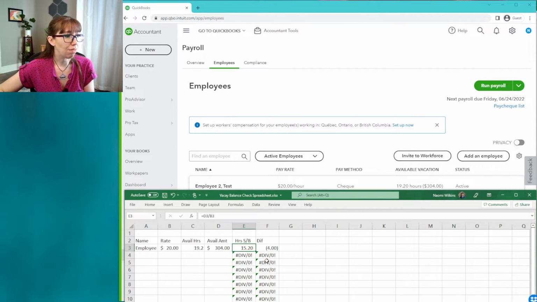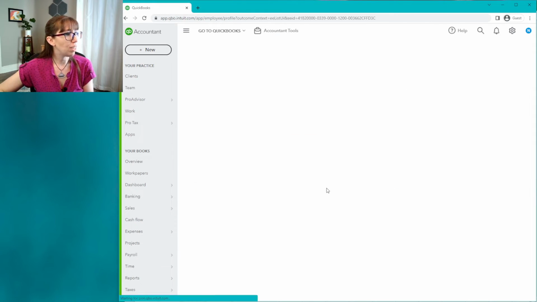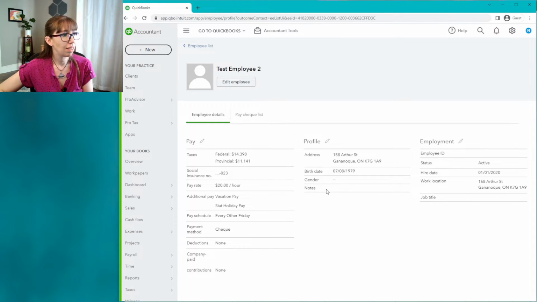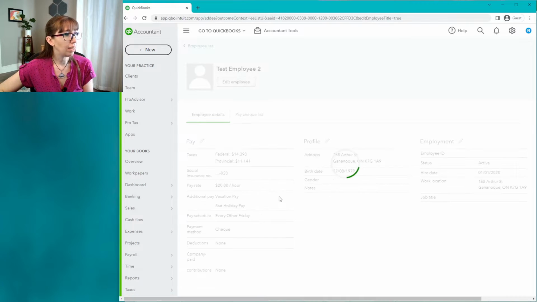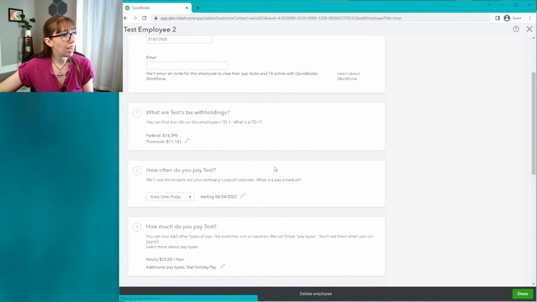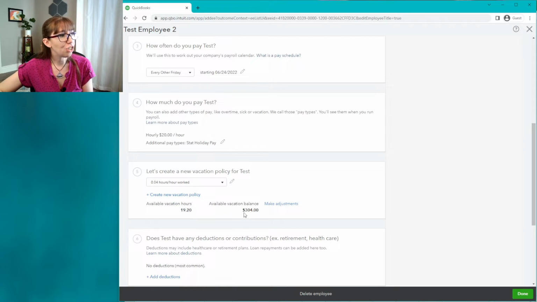Let's go ahead and show you how to fix that. Let's bring it down by 4 hours to be 15.20. We're going to go into employee test and edit their pay. In here is where we can change the available vacation hours and the available vacation balance. Again, we don't need to change 304. 304 is correct. If we change the 304, I do believe it affects the general ledger. I've never tried it because I've never needed to. It's been right.